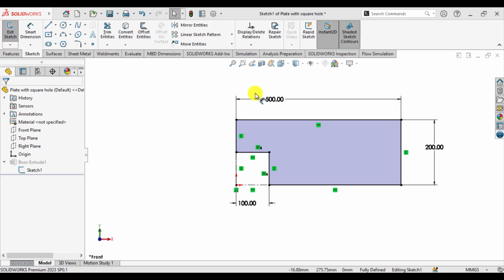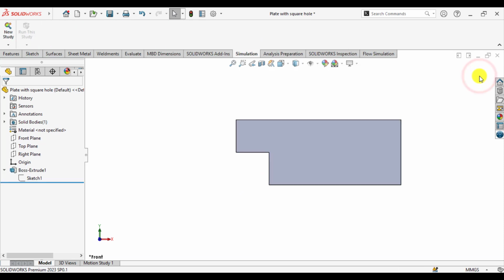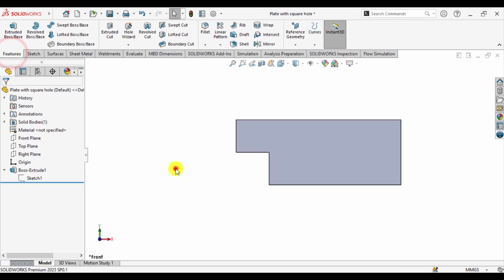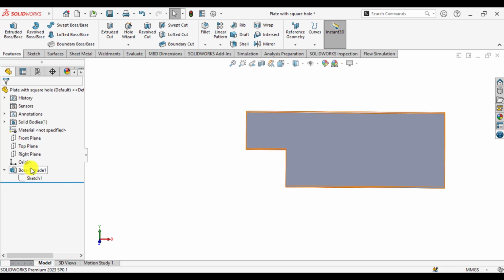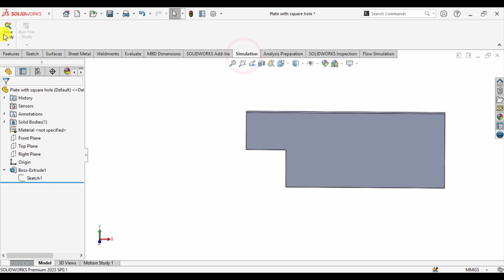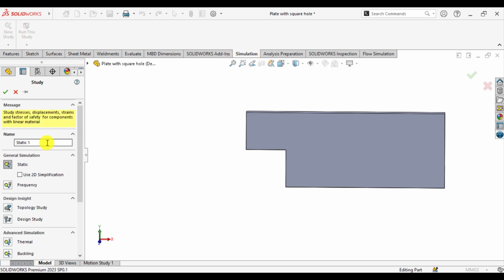So first of all, make a sketch like this. This is a sketch of a quarter of a plate with a square hole, because we are going to carry out symmetric model simulations of a plate with a center square hole. Make this sketch on the front plane, exit from the sketch, and just make a simple extrude of depth 10 millimeter. After that, go to the simulation tab and make a new simulation study.